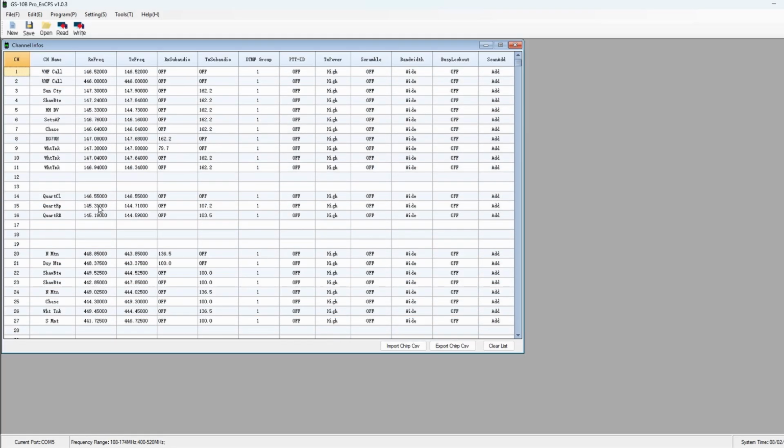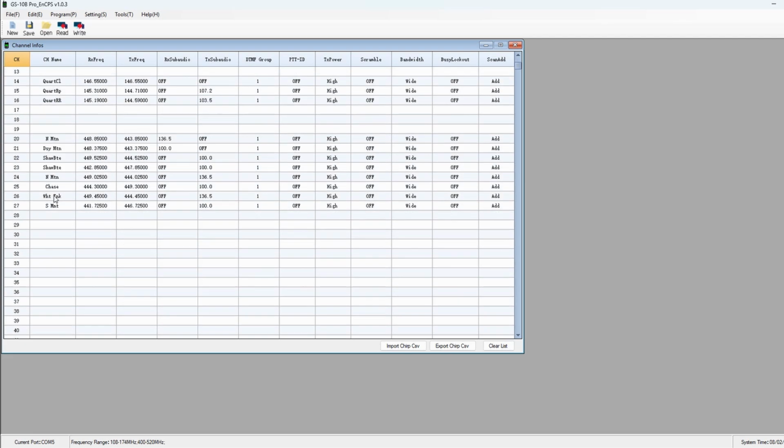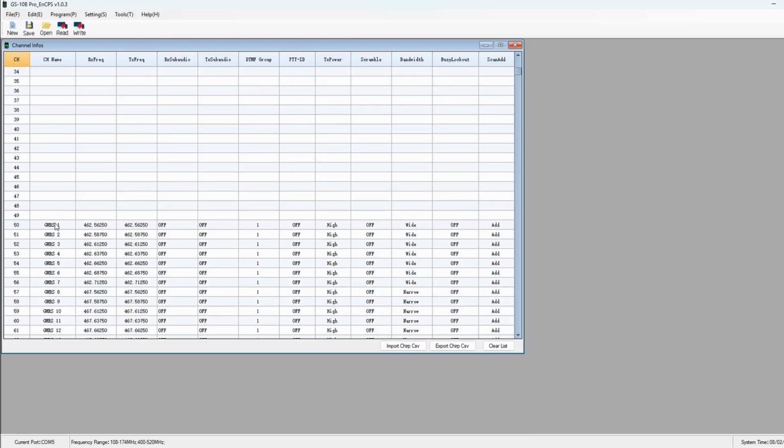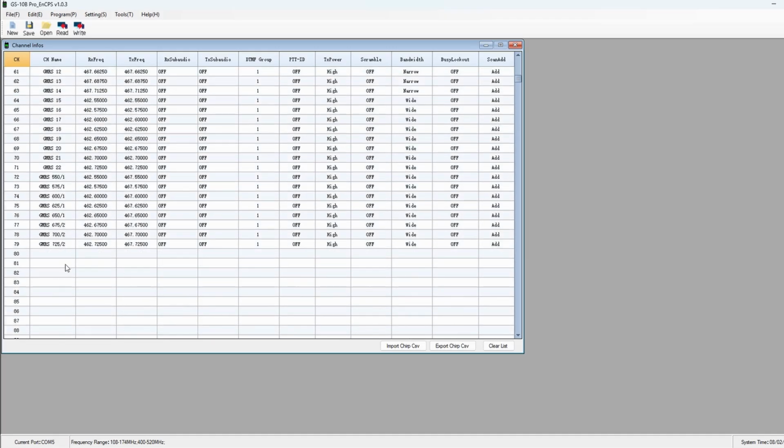I put these into kind of some blocks. I've got my favorite local repeaters in the 2-meter band. I've got some channels for Quartzsite when I go camping at Quartzfest. Then I've got some 440 or 70 centimeter repeaters. Down here I loaded in the GMRS channels. I don't plan to transmit on them, but I can listen. And so I've got those all programmed in.